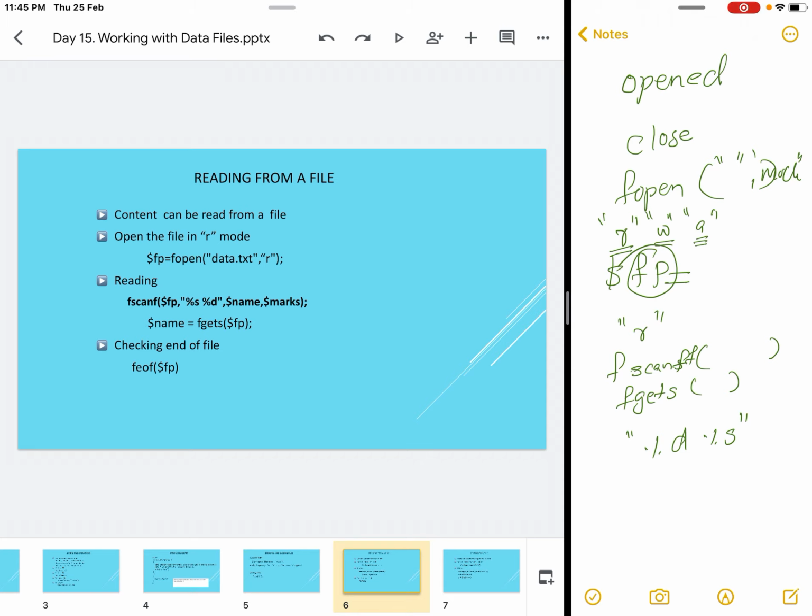If you want to read the name and marks of students, where name is a string value and marks is an integer value, the control string will be written as %s, %d.